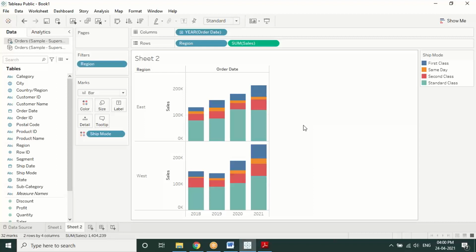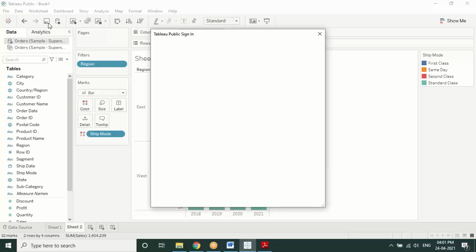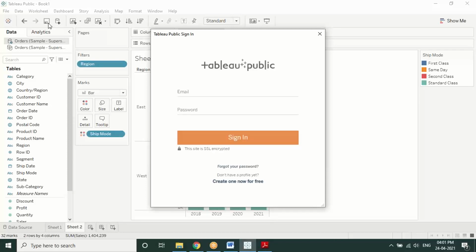Right. So the people who want to save it onto the desktop version can click on the save button, which will ask you to save to your local file or local path. You can save that into C drive, D drive, or whatever drive it is. The people who are using the public version, please click on save. Now it will ask you to sign in. You have to sign into Tableau Public, which you registered for at the time of downloading last week. So just give your credentials by entering the email ID that you have given.